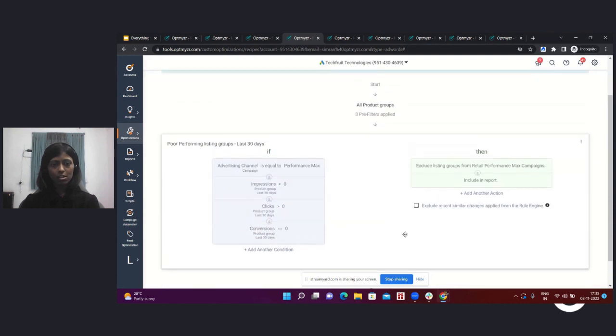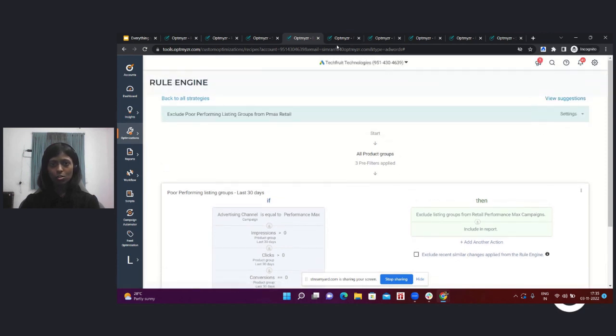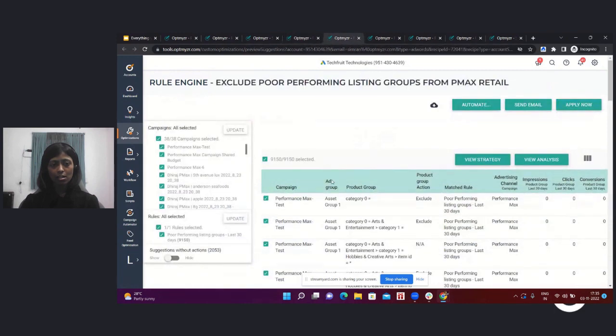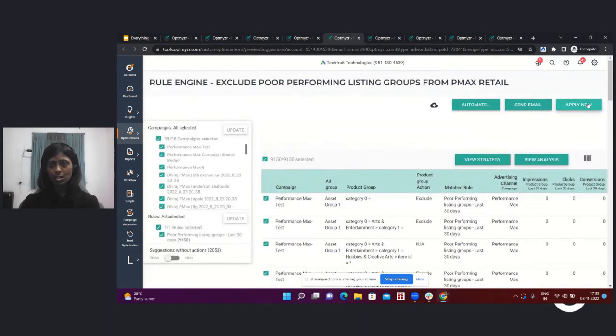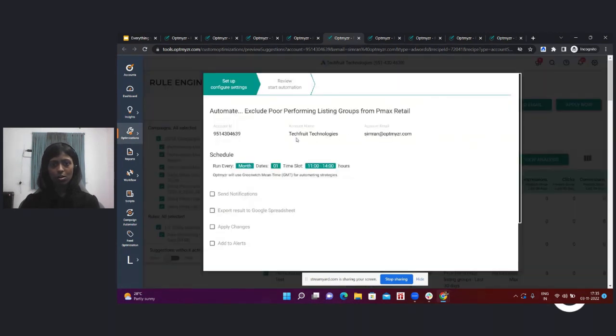All right. So this is just a very simple strategy that I have built out. You can customize it the way you'd like, and then you can just click on view suggestions. And here we'll show you all those product groups that have matched the rules that you have set up. Now, what you can do is just click on apply now, or you can automate this and choose how frequently you want to automate it.